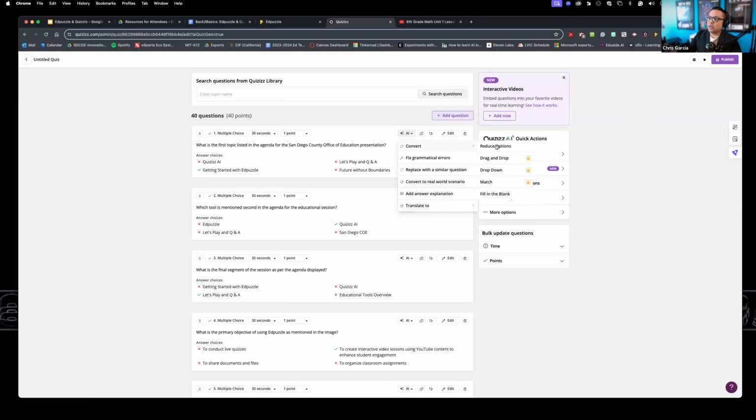You could also convert the question. Well, I don't want it to be multiple choice. I want it to be drag and drop, drop down, match. With the free version, it looks like it only gives me fill in the blank. So it looks like with the paid version, I could have more options to do that. All right, before I move forward, any questions so far on Quizizz AI?